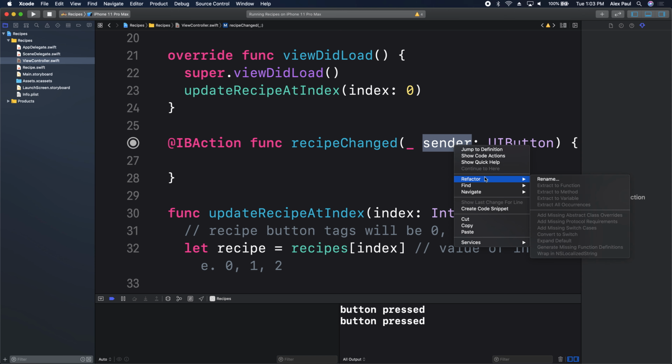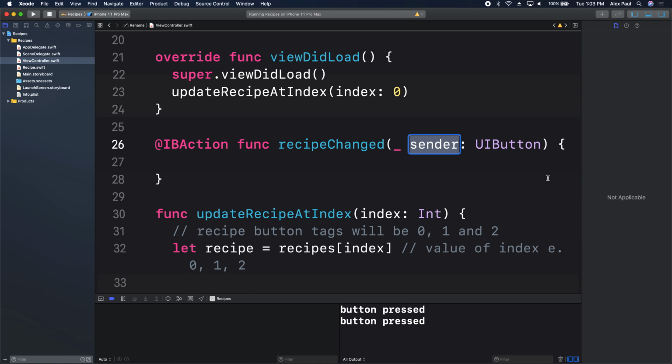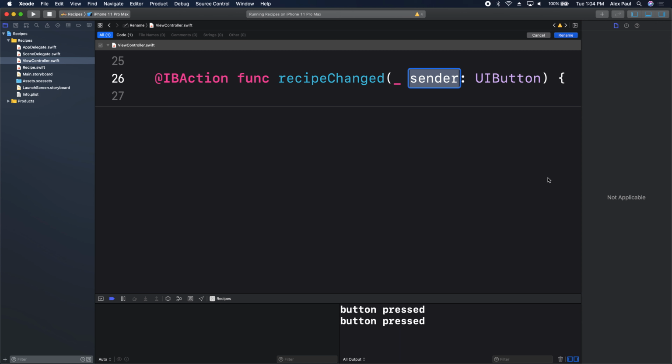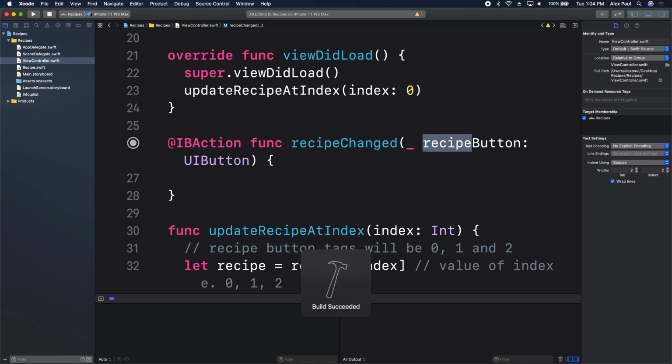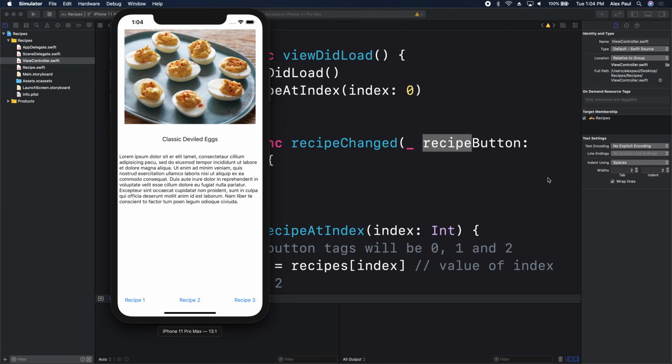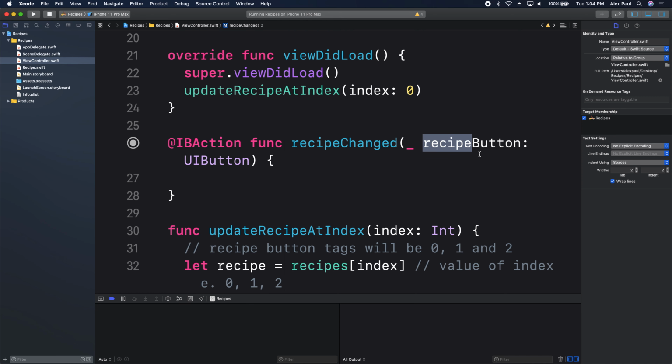Let's go ahead and refactor sender name. I could refactor the sender here, rename it to like recipe button, for example. Press enter. Build and make sure you have no errors. Run and also make sure you have no errors before we move on. So here we've refactored the recipe name label. Everybody with me? It was called sender. We refactored it to recipe button.